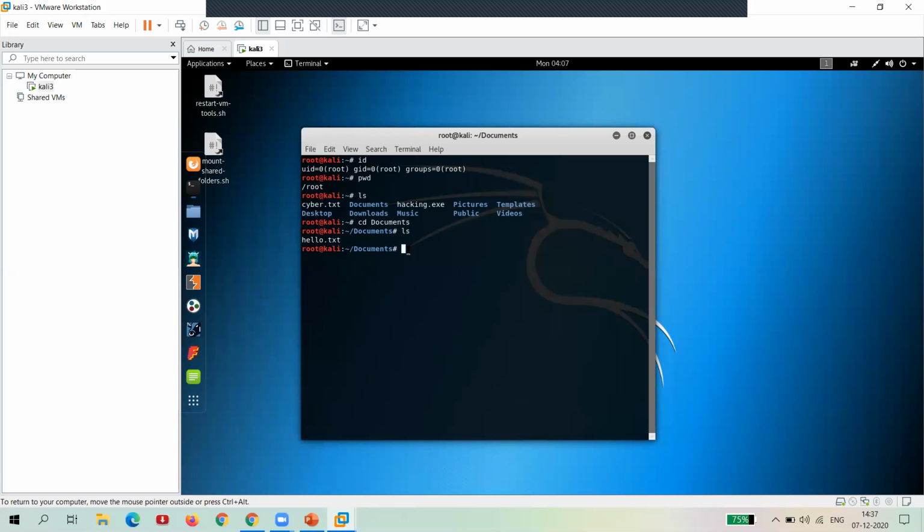Now I want to know what my exact current path is, so I type pwd. Now you can see pwd shows root slash document. That is the path where you are.